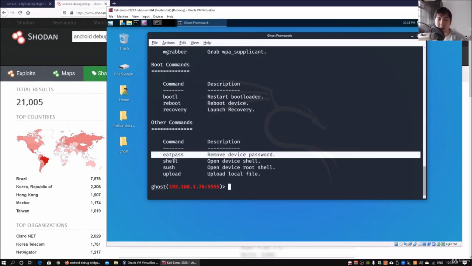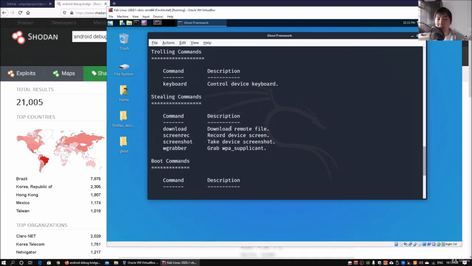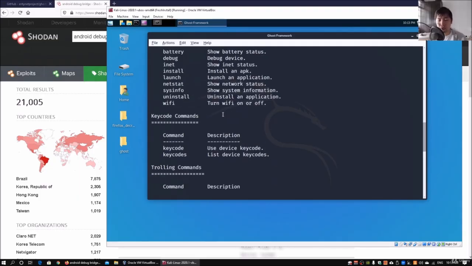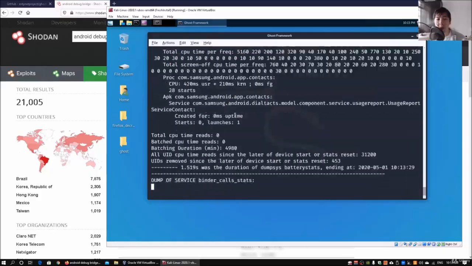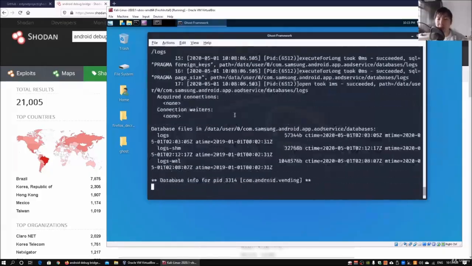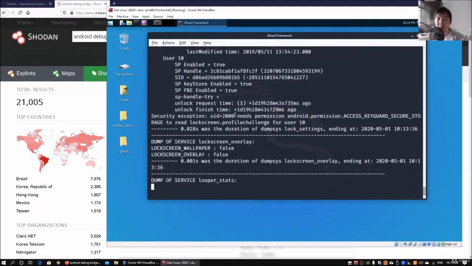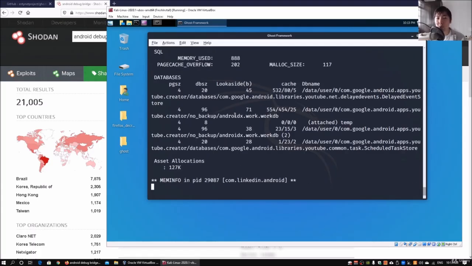Here we have a number of commands that we can use. We've got getpass, shell, sush, open device root shell, upload local file. A lot of different capabilities that we can use as part of the attack on Android devices through Android Debug Bridge. One of the very easy ways is to enter sysinfo. This tells us more information about the system in question. Here it is showing us a lot of details about the Android device. And this lets us think about the potential exploits that we can use as part of the Metasploit framework that we have learned a lot about through this whole YouTube channel.